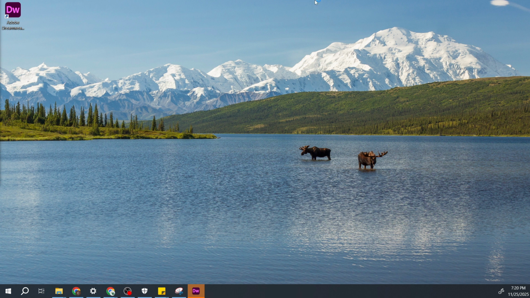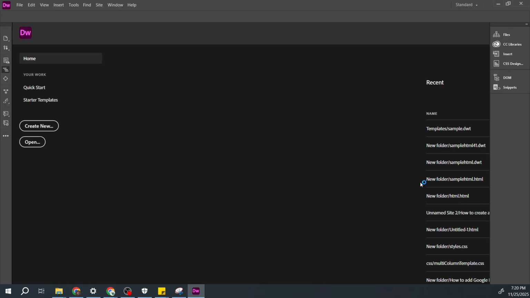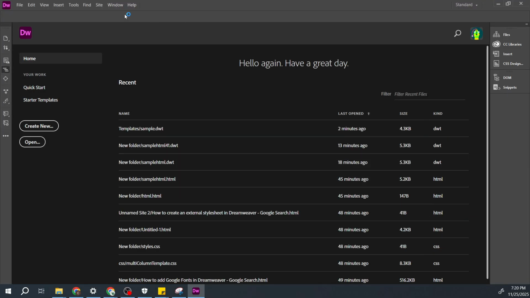First, launch Dreamweaver on your device. Once it opens, give the interface a moment to load your recent projects and sites. If you're working in a specific site, make sure it's selected so Dreamweaver knows which assets and templates to reference. This keeps everything linked correctly.